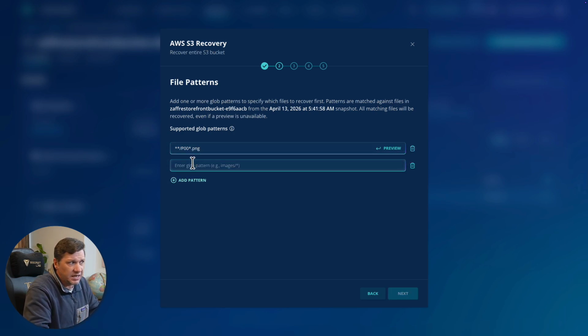Now I can add a second pattern, so let's go ahead and say, okay, everything in the branding folder, we'll go ahead and recover that first as well. Now you can add up to 10 patterns here, so you do have a lot of flexibility to express exactly what matters most to you or your organization.